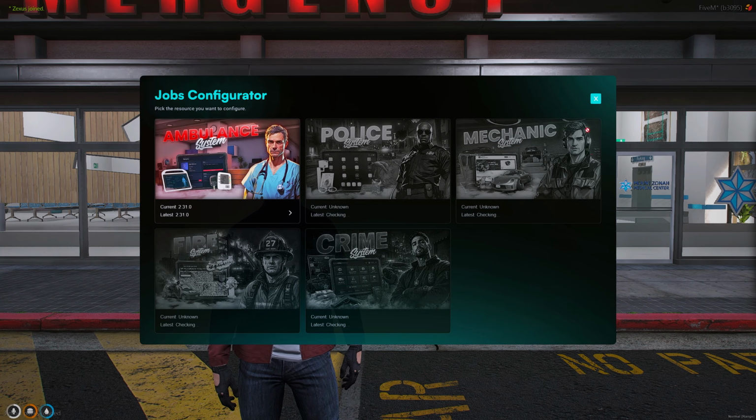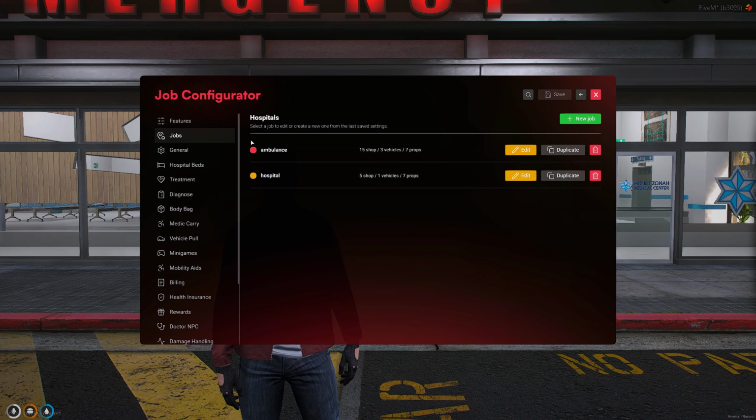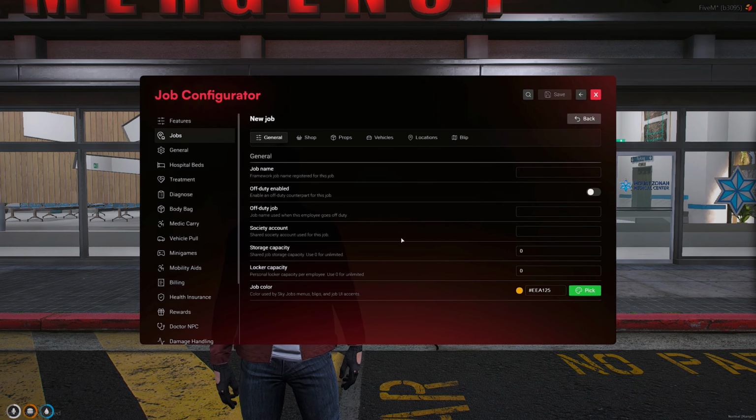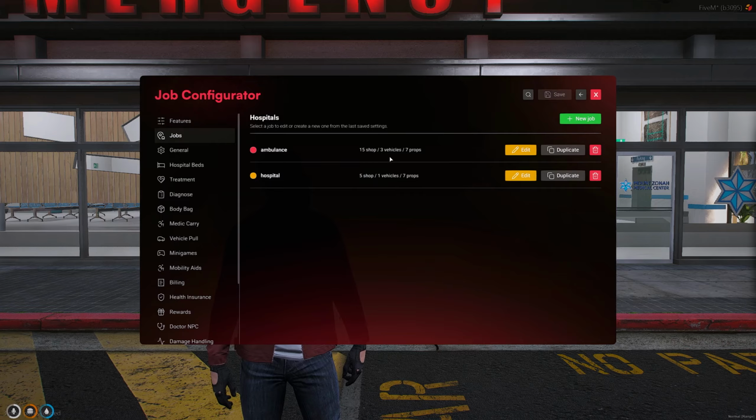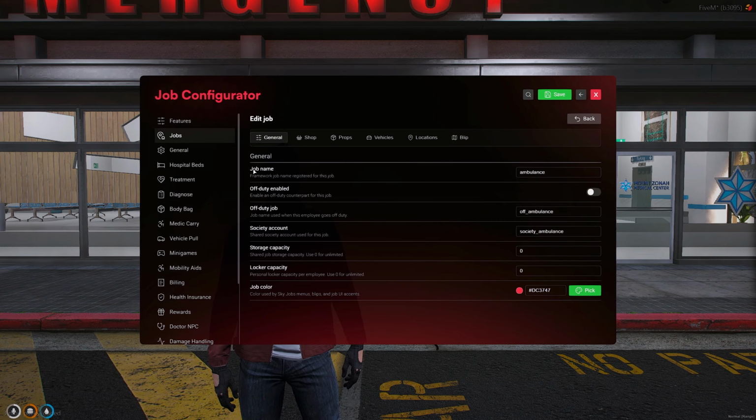So we'll get a job configuration menu over here. Click on the ambulance. Here you can see there are already two predefined jobs that have been configured. If you want to create a new job, just click on new job, then fill in all the requirements. I'll be using this job which is already configured. Click on edit. In the general section, this is the job name, off-duty job and more.